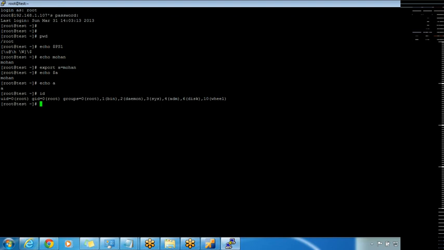So id says the user ID is 0 and the username is root. For each and every user in Linux, the user is associated with an ID number, which is called the user ID. So if you look at it, the user ID is 0 and the username is root.